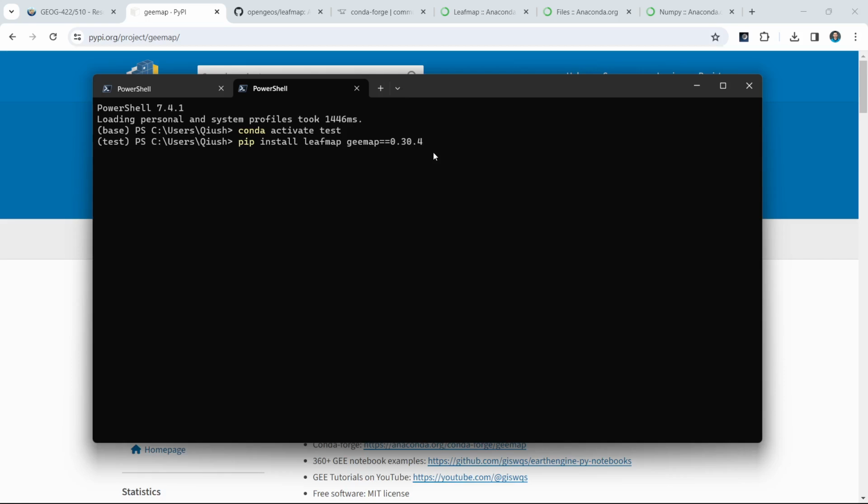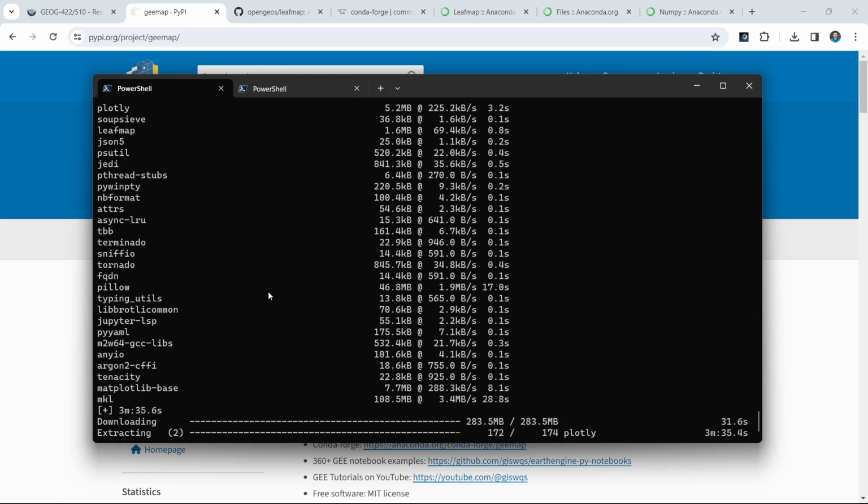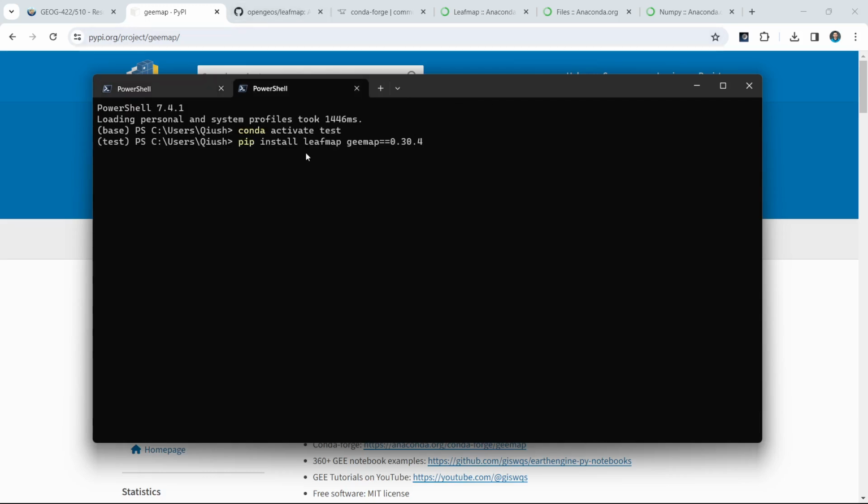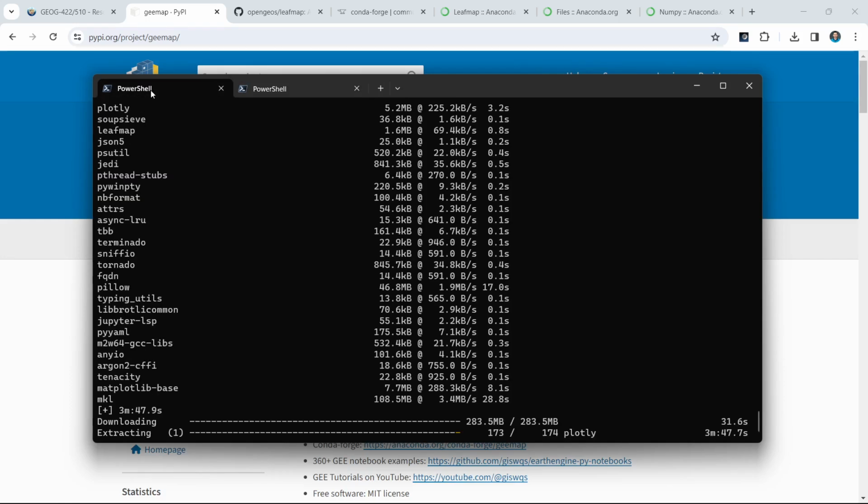Just type pip install leafmap or some other package, whatever you like, and then hit enter and see what it does. I need to wait until this one is finished. Yeah, it's still working on it. Does it install, or is it going to tell you it's already been installed? Let me wait for this one to finish, and then I can show you on the fly.